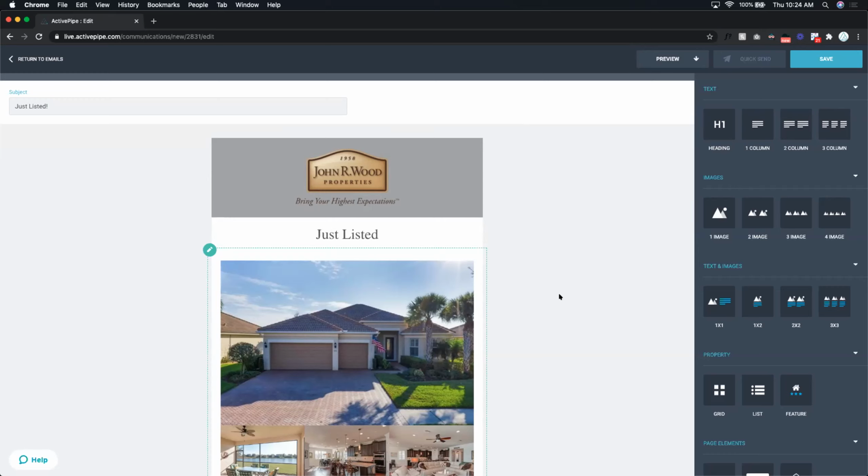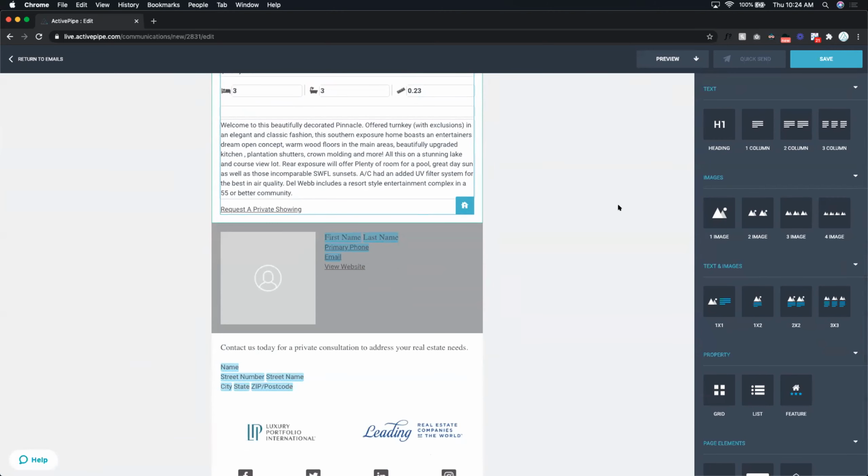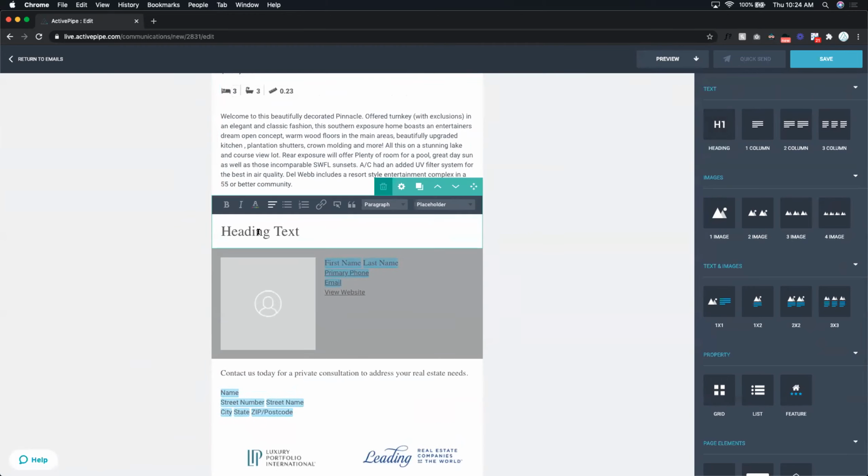Perfect. So let's say for our email, maybe we want to add multiple properties. So for a just listed, maybe we have our feature property here, but maybe we want to add a different section below and add in our latest listings. So I'm going to drag in a heading and we'll call this our latest listings.